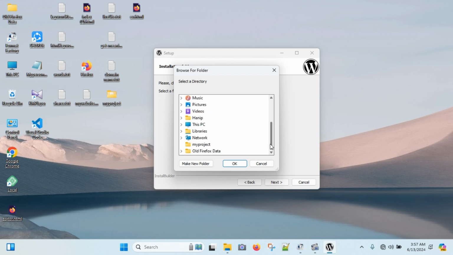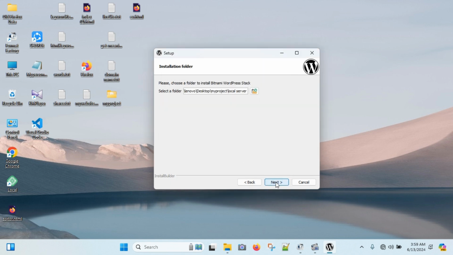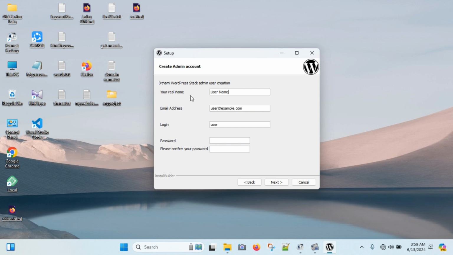If you want to change this folder, just click this. I want to change it also, so I'm going to click here, and select a folder. I'm going to name that folder local server. In this folder I'm going to install. Now it is selected, I'm going to click next, and here you can see your real name, and your name will be whatever it is, so I'm going to keep it.